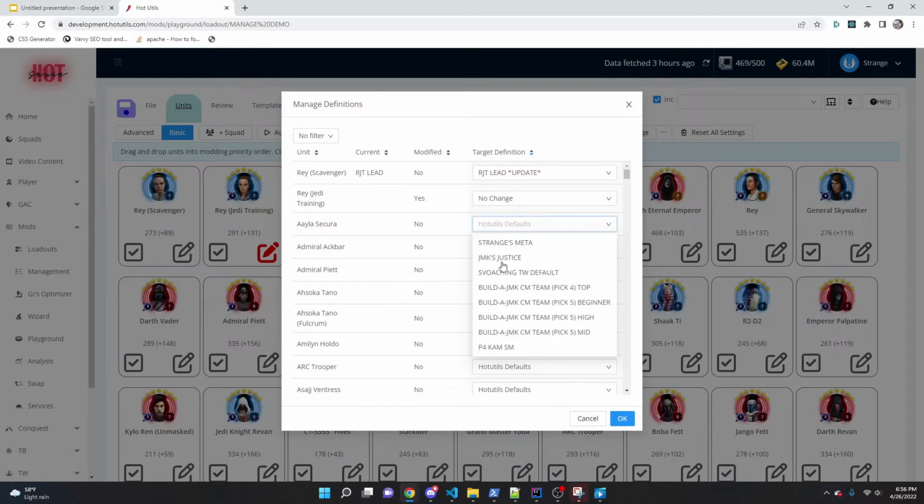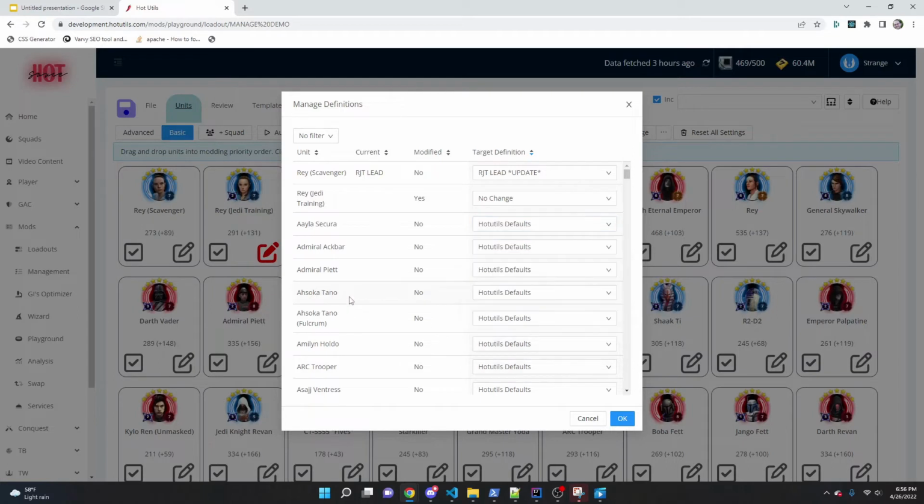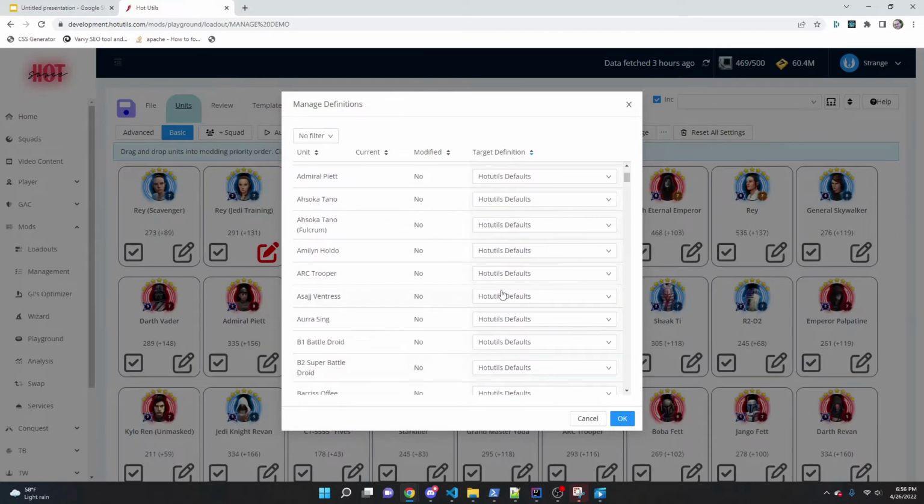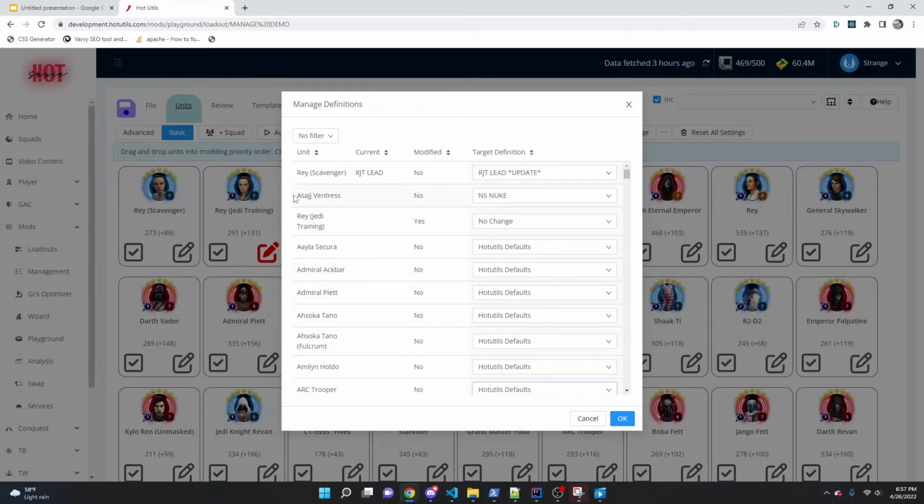One thing to note is that if you end up picking, let's say, Asajj, and you pick this Night Sister loadout definition, you're responsible for making sure that everybody else in the squad matches that target definition, because oftentimes loadout definitions are built for a squad, not just a specific unit. And this screen doesn't have those dependency checks in place.